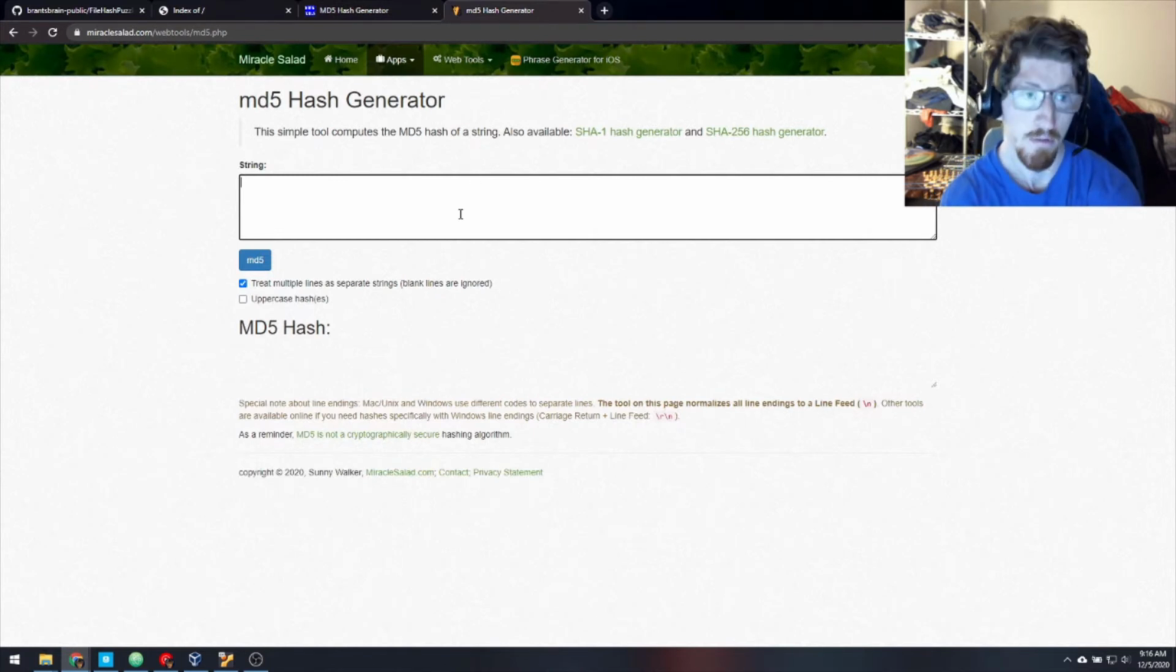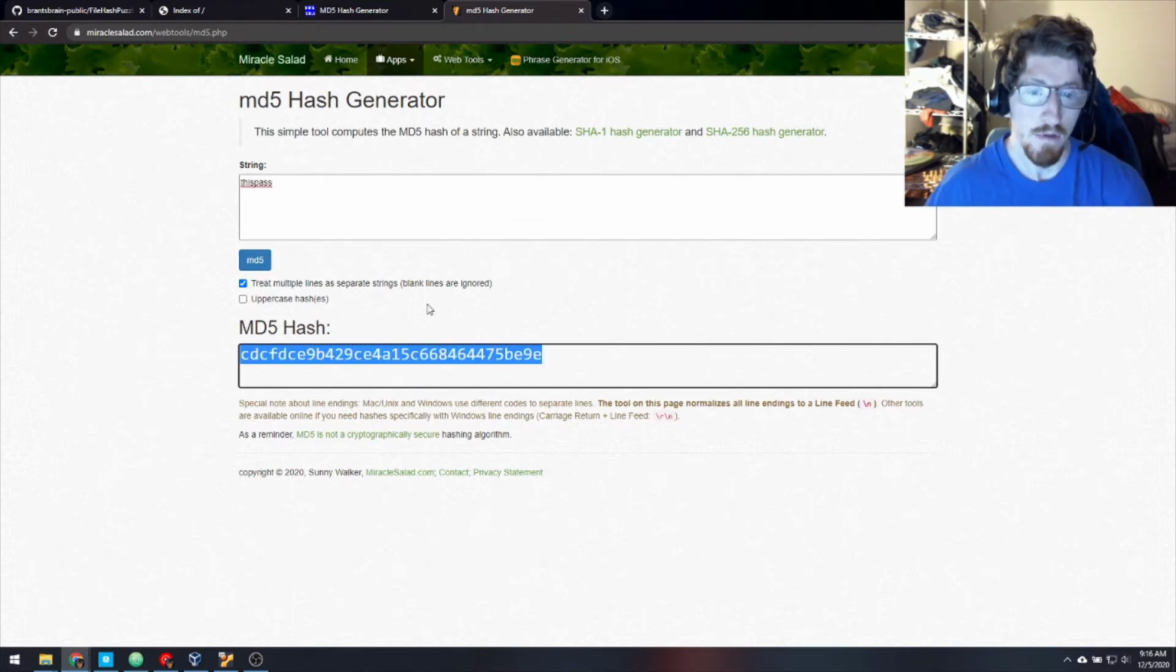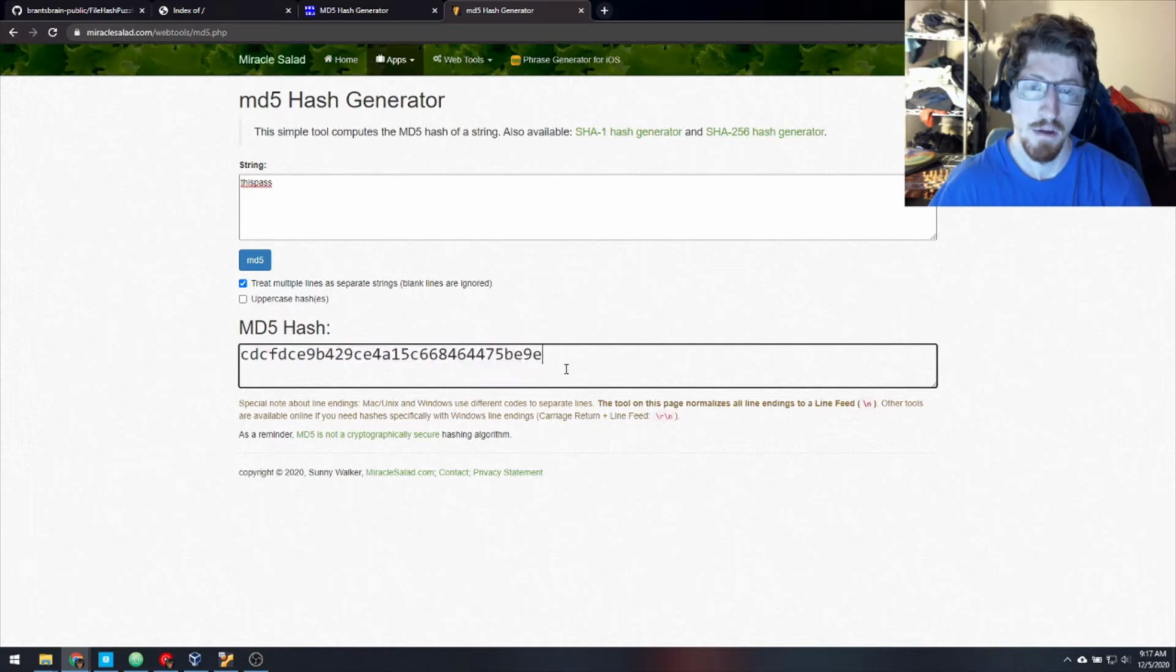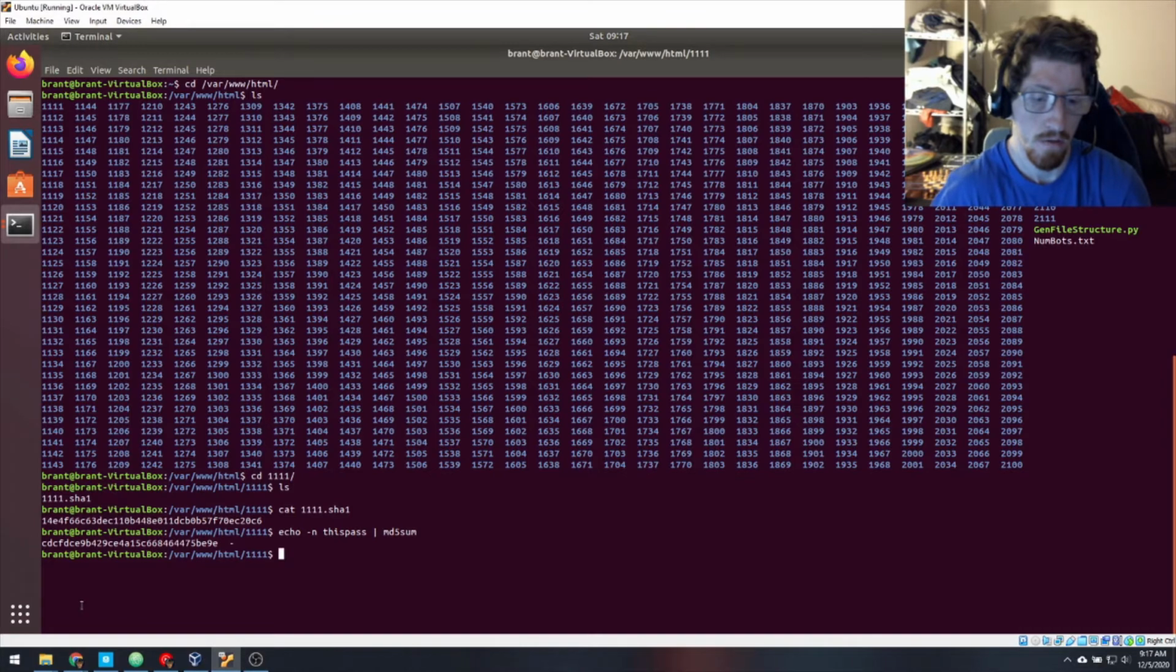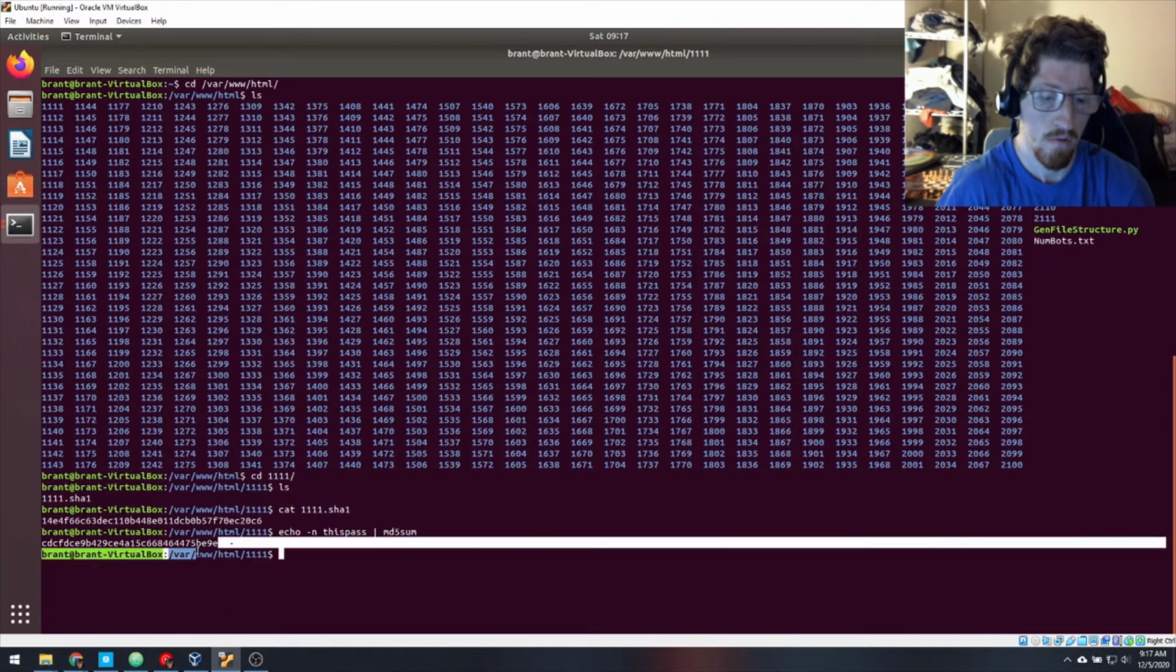I'm going to go to another website I found and type in this pass, generate the value for that, and we get the same thing. It's the same length, has the same characters in it, and it's the same representation of that word. I can also do this in Linux. I can run a command and echo that value and run it through Linux's MD5. And we get the same value here, E9E, same length.